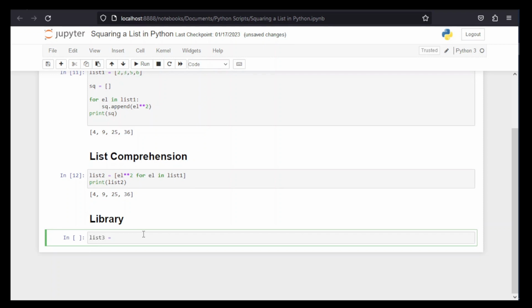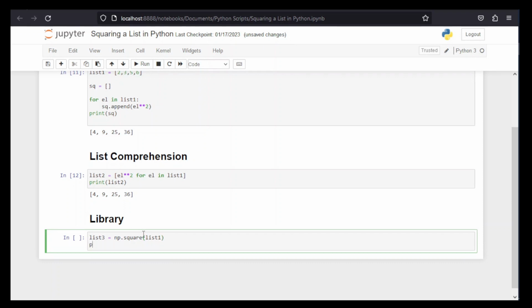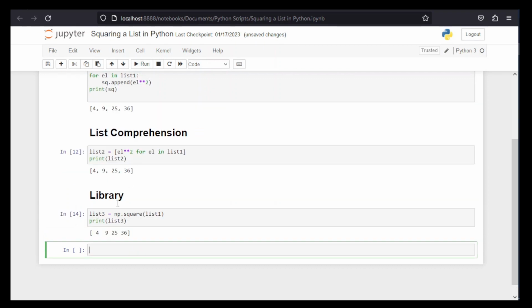List3, the variable, np.square, and the value which should be squared is list1. Print list3. Now let's run this cell. 4, 9, 25, 36. This library is a go-to library for data scientists, and less code to write as well. So less is always better in coding.